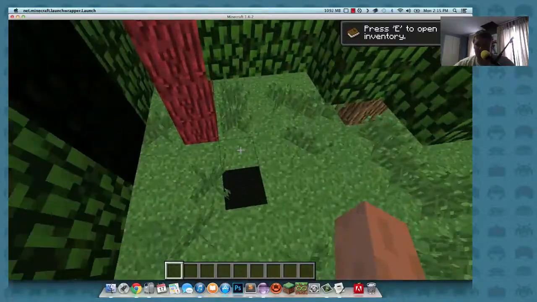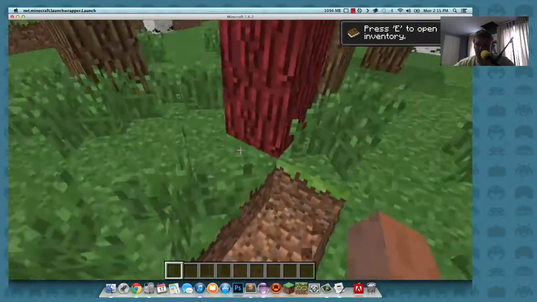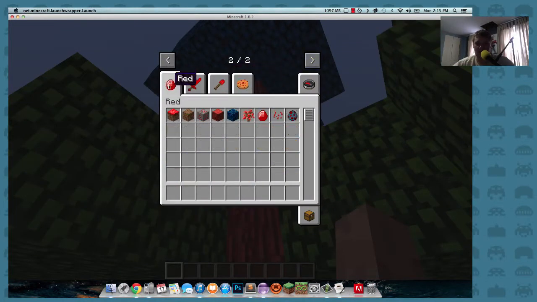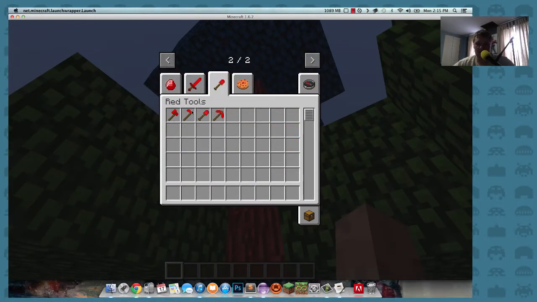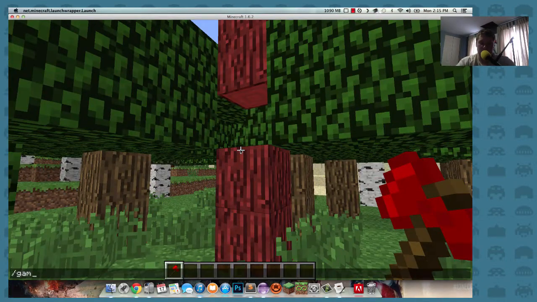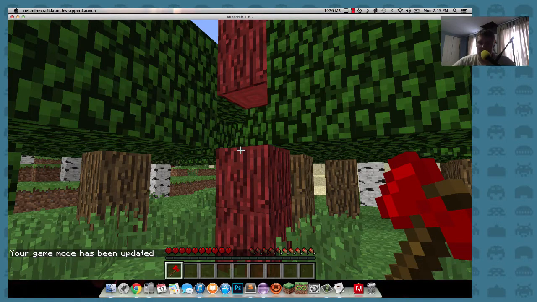So yeah, we can mine all this stuff. It will drop saplings and all that awesome stuff. So we're going to go grab our Redstone axe here. Or in game mode C, so game mode S.